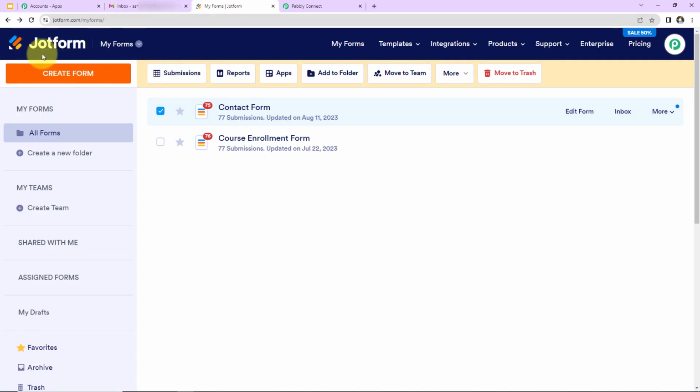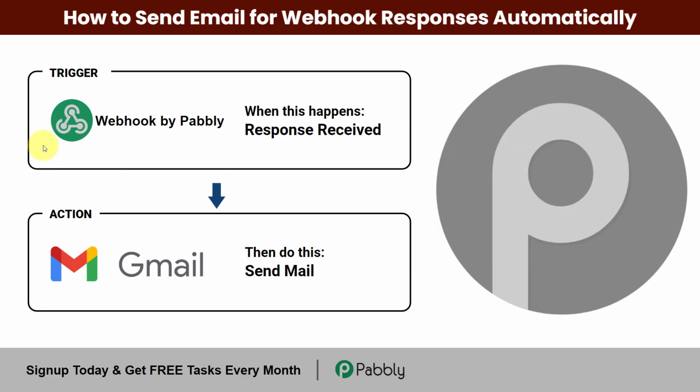Now, let's assume that job form is not available directly in the Pabbly Connect integration library. In such a case, we are going to use a feature by Pabbly, which is Webhook, which is going to provide us a URL that can be pasted in any application that supports Webhook, and then we can receive data from there. So to automate this process, we are going to integrate Webhook by Pabbly and Gmail using Pabbly Connect. So our trigger will be Webhook by Pabbly and our action application will be Gmail.